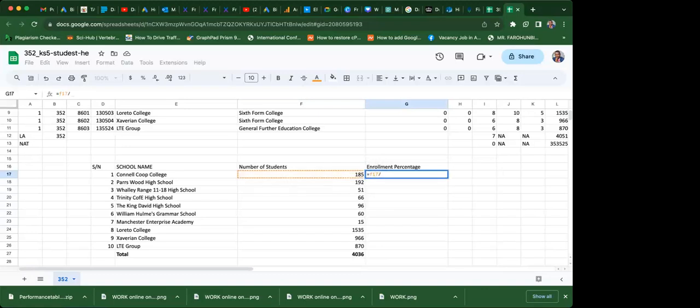divided by F27. That's where the last one is. F27 times 100, that's percentage. True or false? True. So I'm going to press enter and it has gotten percentage for me.